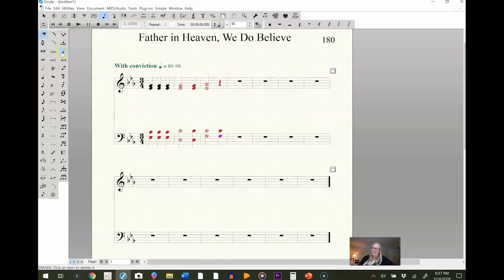Okay, so let's grab that eraser. That's your eraser right there. Erase that rest, grab your quarter notes, and then continue on happily.